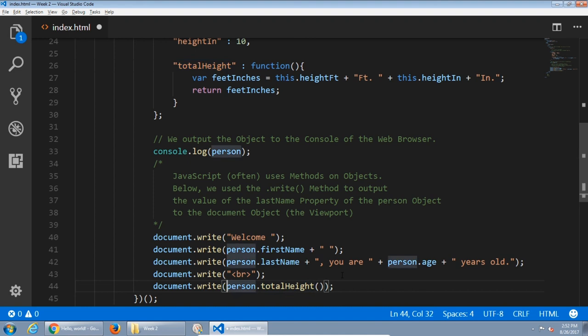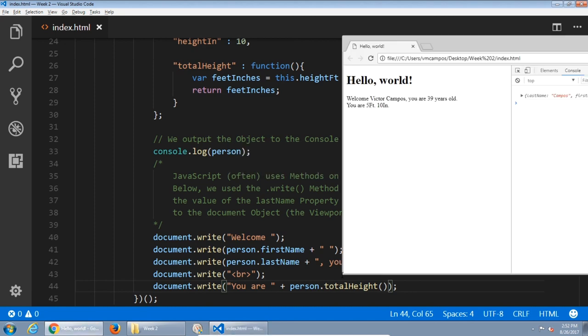Well, I want some context, so I will again write some words here. Quotes plus space. We're going to say you are space total height. The plus symbol works different from regular math. 1 plus 1 equals 2. In JavaScript, the plus, 1 plus 1 equals 11, which will make more sense later. But basically, you are adding this plus that just visually on screen. When you save it and you refresh it, you get a new line. That's what the BR did on line 43. And then it says you are 5'10". So our total height method created the 5'10" words.